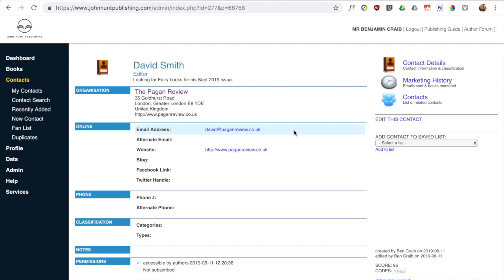The more carefully and more accurately you add contacts to the system, the more it will benefit your own publicity work, but everybody else's as well, because John Hunt Publishing staff, many of the authors use this database as well, and vice versa. The more all the other authors and all the other staff use the contacts database well, the better it is for you. Kind of a virtuous cycle here. The better everyone uses it, the more useful it is.